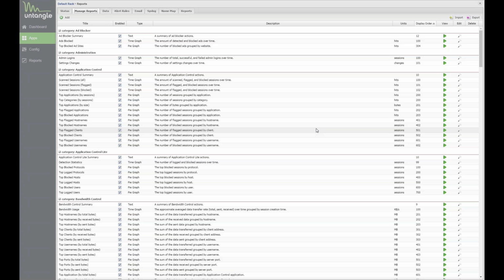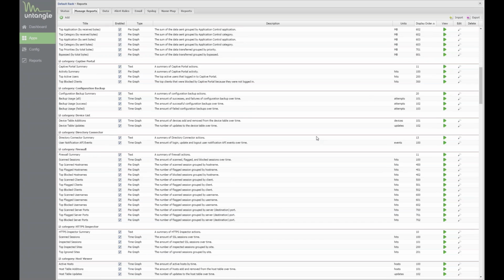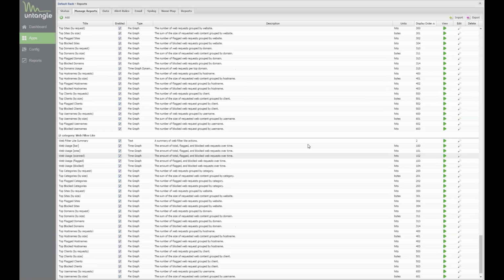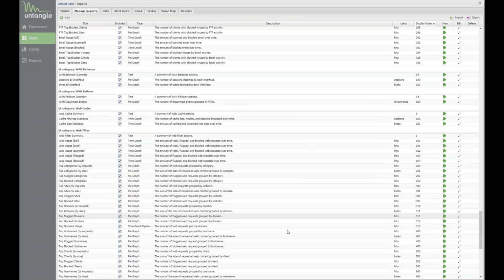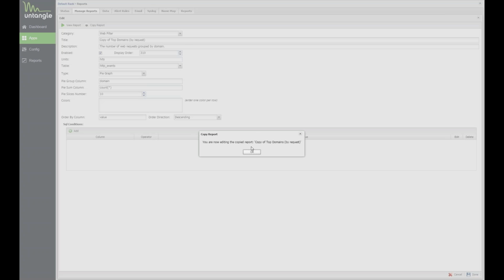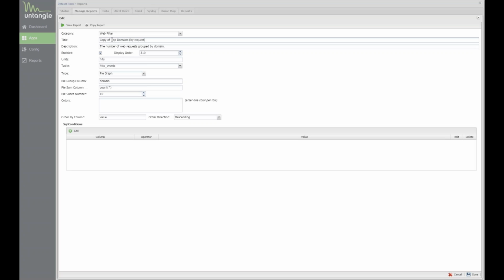But for example, let's say there isn't one that I need. For example, I want to look at how many people are using Facebook during the day on the site right now. So what I'll do is I'll look at, for example, top domains, and let's take a look at that. And it doesn't really tell me exactly what I'm looking for because I'm really looking specifically for Facebook. So what I'm going to do is make a copy of this report so I can make a custom version.